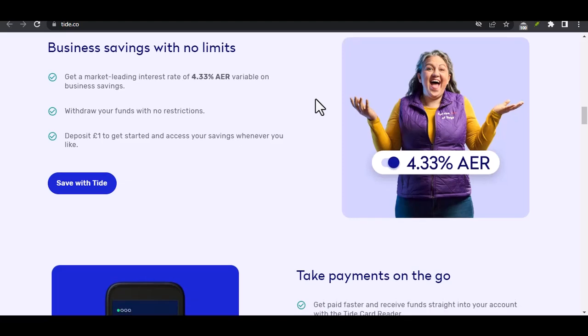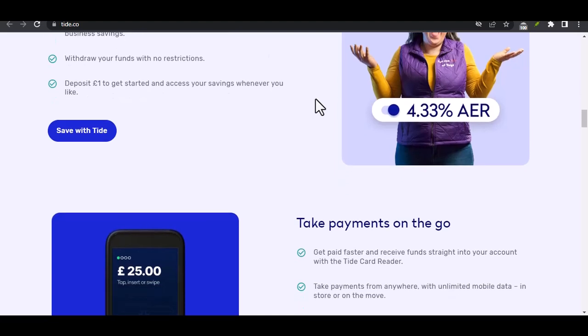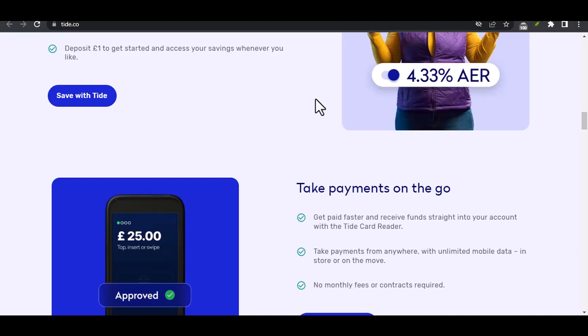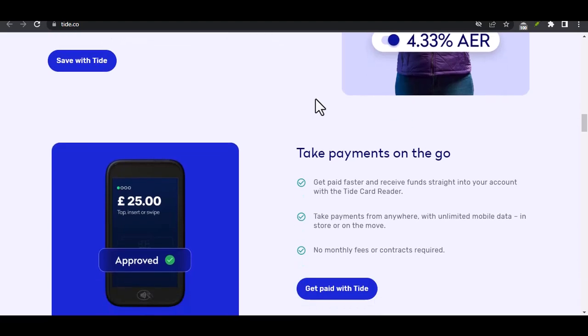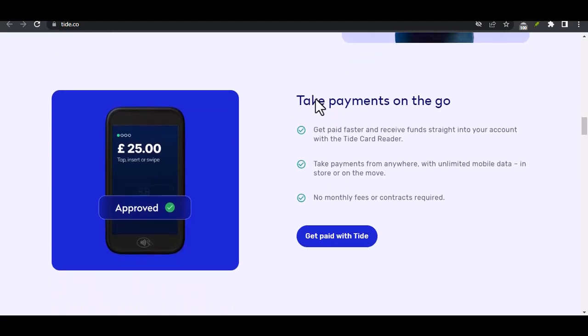Set a PIN. Once your card is activated, you'll need to set a PIN for security purposes. Add funds. Before you can start using your card, you'll need to add funds to your Tide account. Explore Tide's features. Take some time to explore the various features that Tide offers.